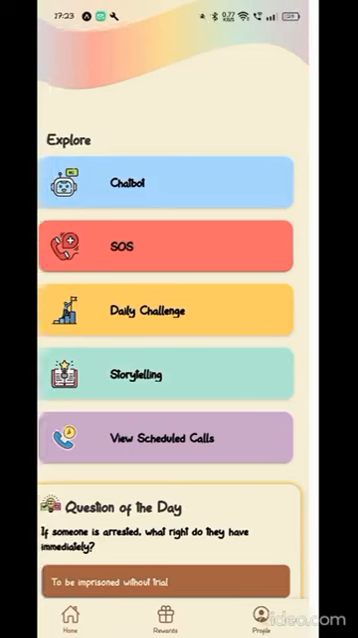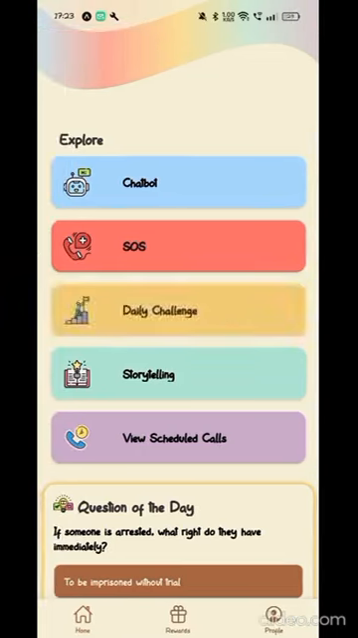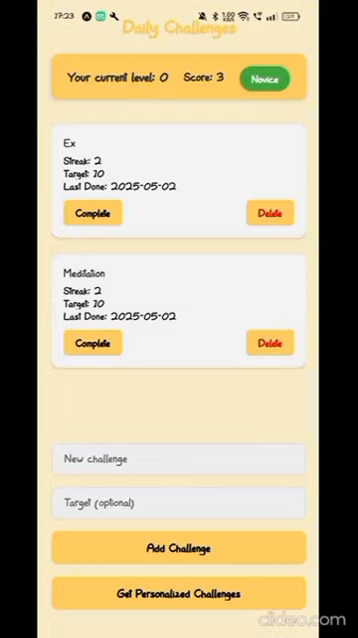So coming to next, daily challenges. We have the daily challenges page. It shows the current level, score, and the batch. The green color one is the batch, and then here is the task which I have kept as an example. EX is example and meditation is example. If we just click on complete, it will increase the streak, and then it will increase the score. And then if we want, we can add a new challenge.